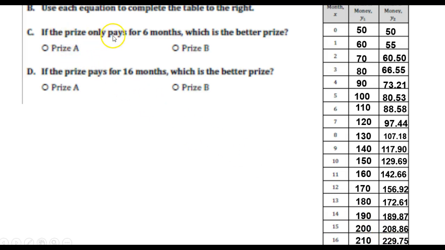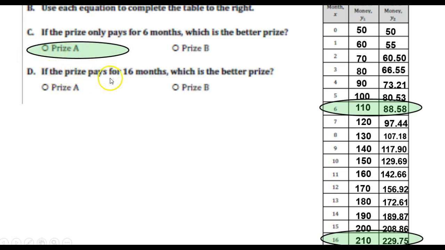So it says, if the prize only pays at 6 months, which prize is better? So let's locate 6 months and make that determination. Which number is bigger, has more money. And then if we wait until the 16th month, yes, I already gave you the answer away, but make sure you make that determination. So I'm going to pause here. If the prize pays for 16 months, which is a better prize? And it looks like prize B is better.